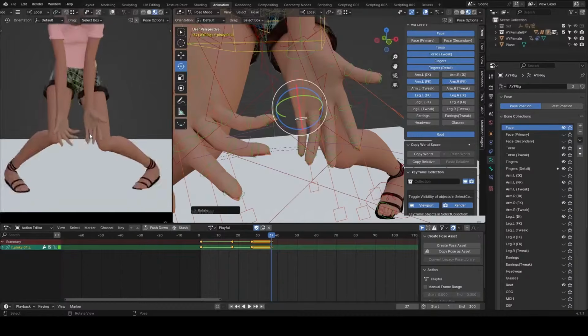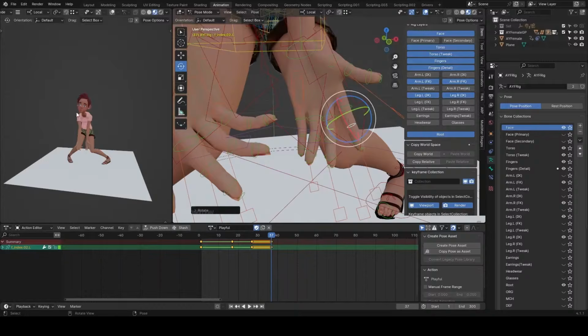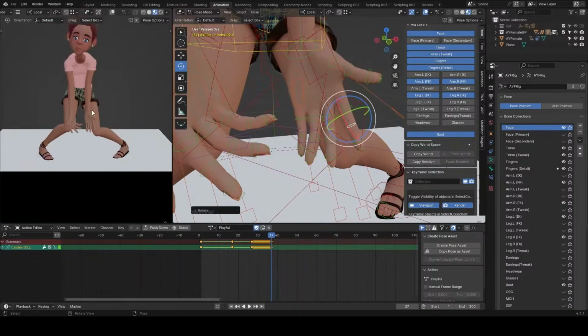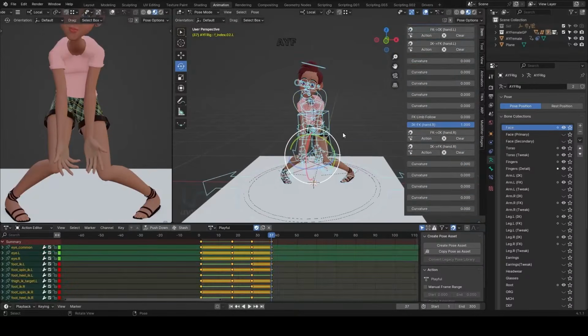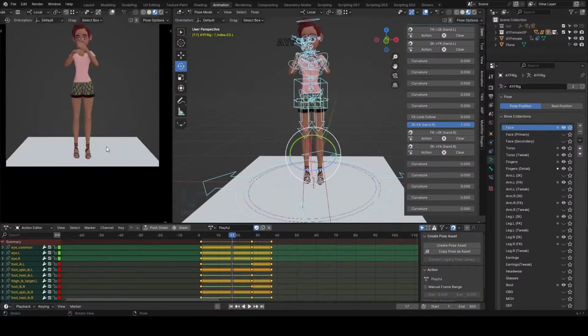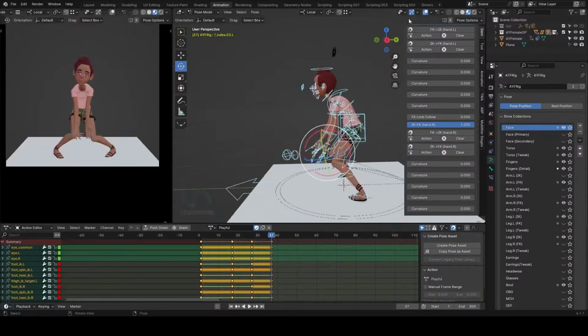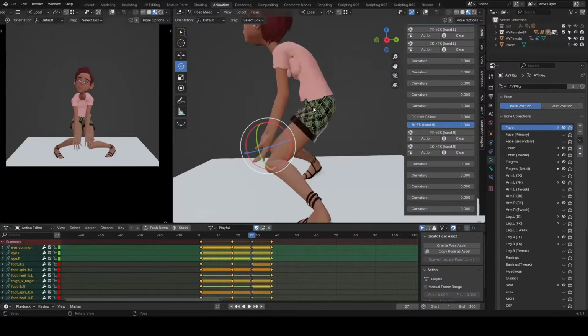So anytime you animate, make sure you pay attention to your character's fingers because they are very important. In most cases, you can tell the work of an amateur when compared to that of a professional by just looking at the character's fingers. If your character's fingers feel dead, it makes your work look more beginner-like. So if you want to aim for a professional looking animation, make sure you pay attention to your character's fingers.